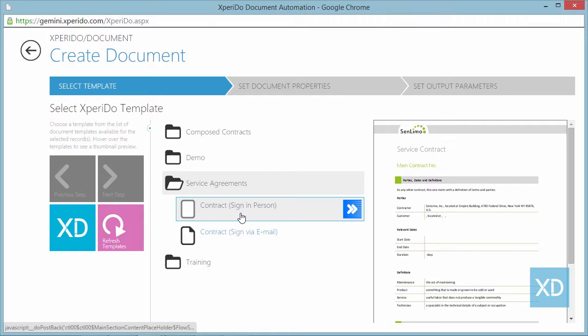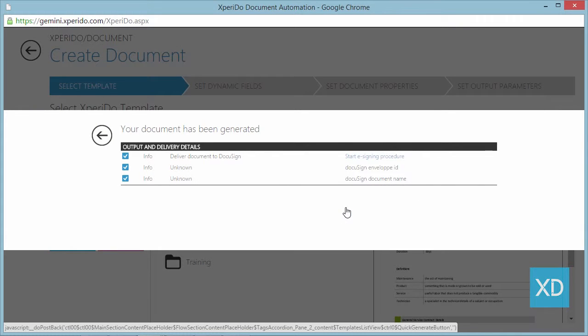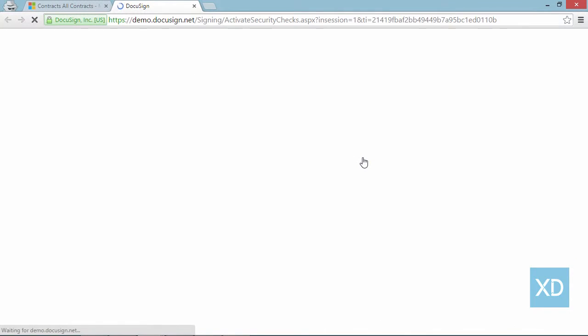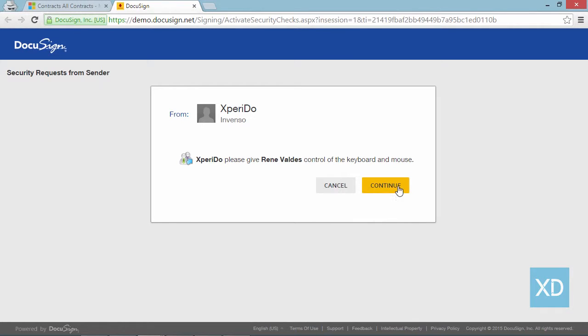Let's start with in-person signing, where all the signing parties are present in the same room. This is typically a scenario, by the way, where you create the document on a tablet or another mobile device and pass the mobile device on to the party that needs to sign the document. You simply click the Quick Generate tile and that will produce a link to start the e-signing procedure. The link takes you to the DocuSign digital transaction platform where you're invited to pass controls to the other party.